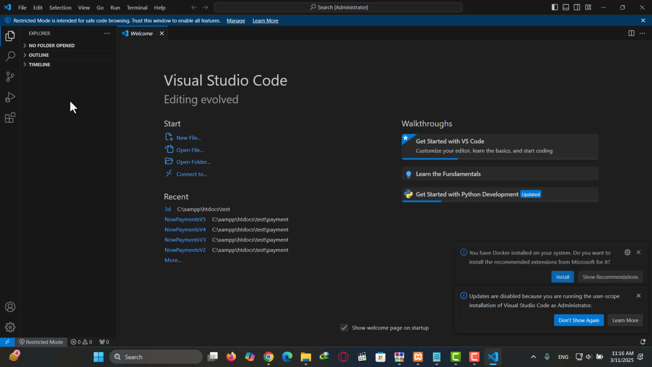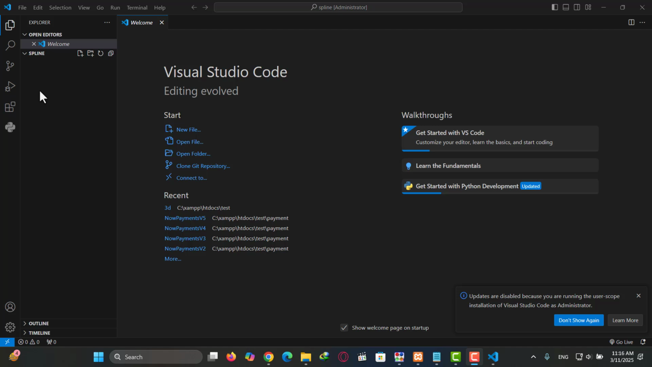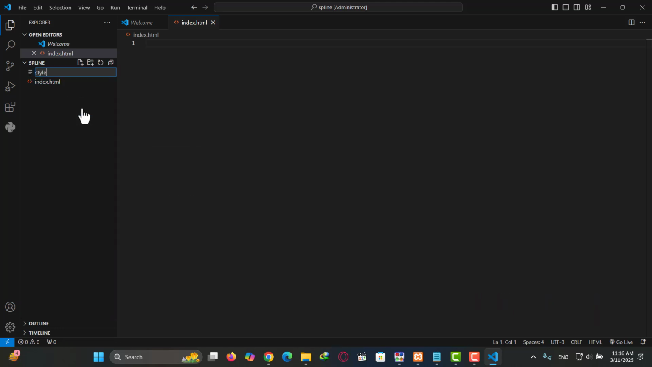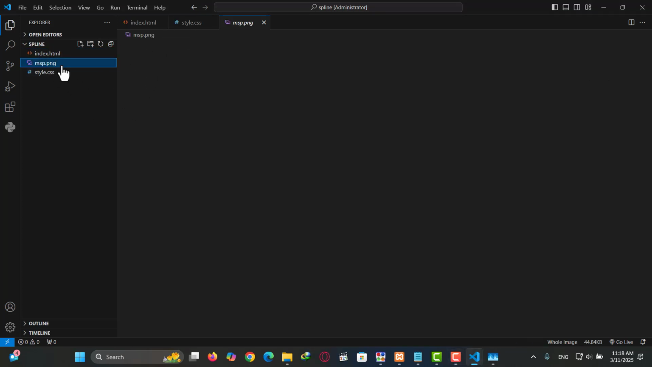Select your project folder, and here we create two files. The first one is index.html and the second one is style.css. And also make sure to import your logo. So I imported my logo also.